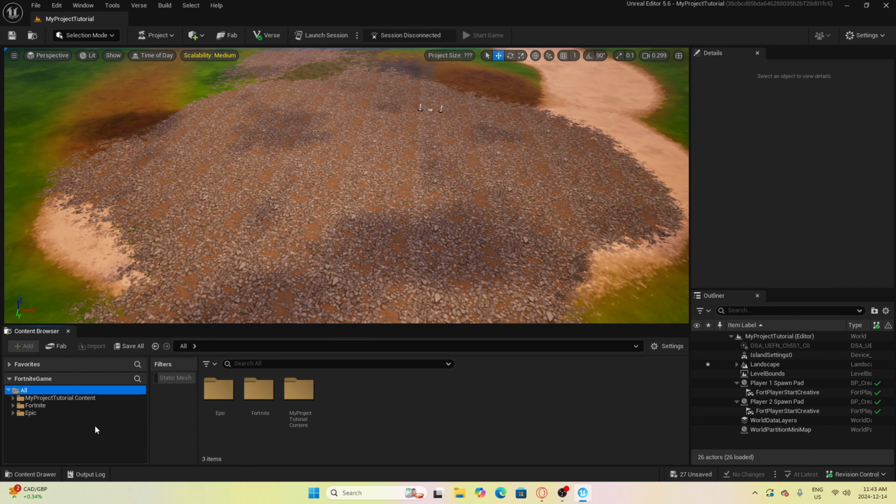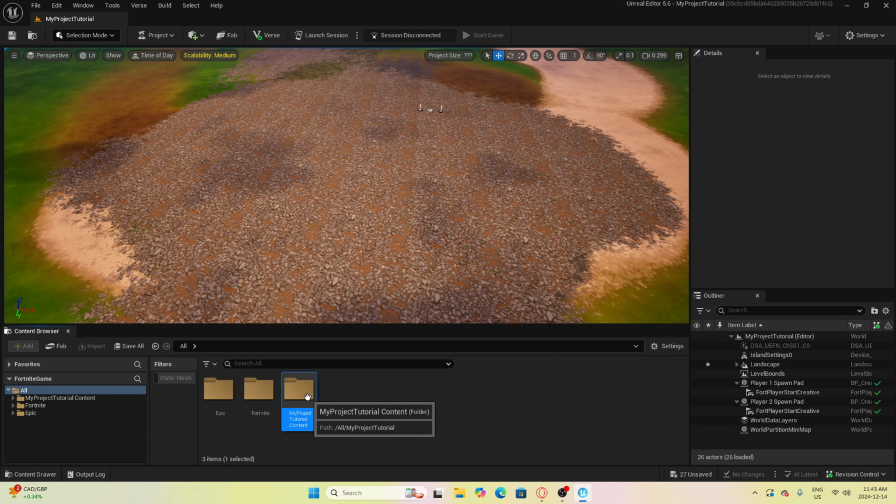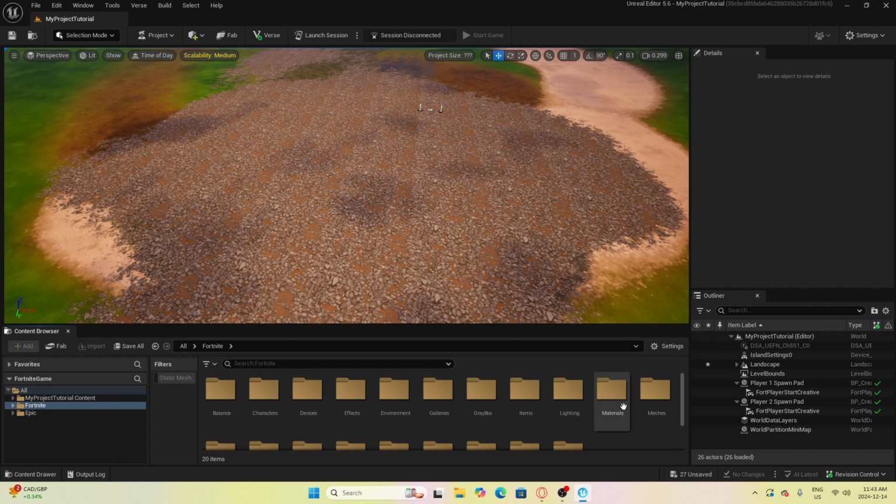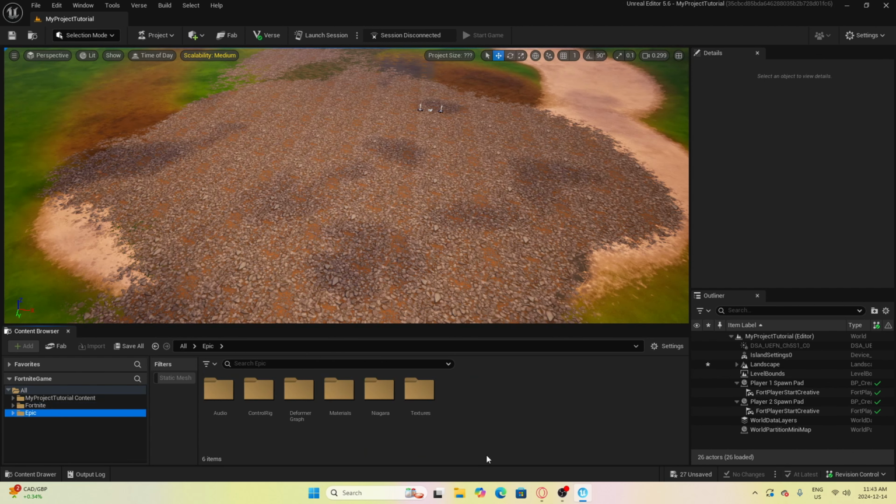Within your content drawer, you typically start with 3 folders. One is your starting folder, which is typically named after your project name. Then we have the Fortnite folder, where you can find all of the assets similar to Creative 1.0, such as devices, galleries, prefabs, and more. Then we have the Epic folder, which is typically more back-end stuff, so you won't have to go into here as much as a beginner.